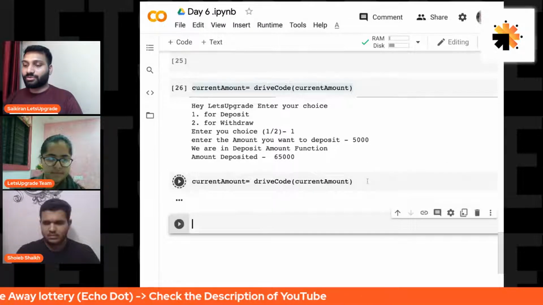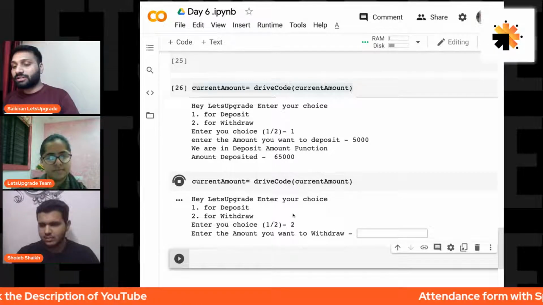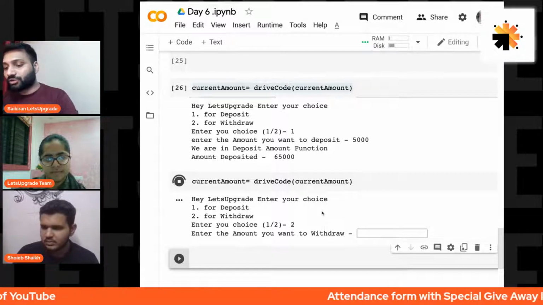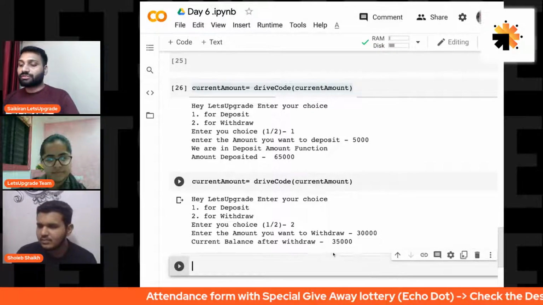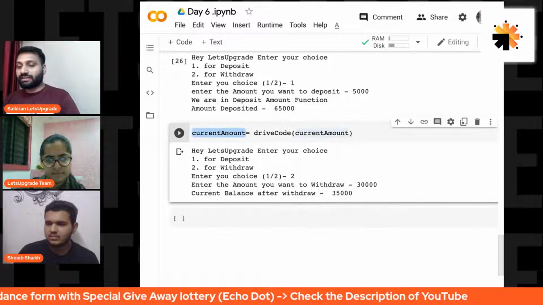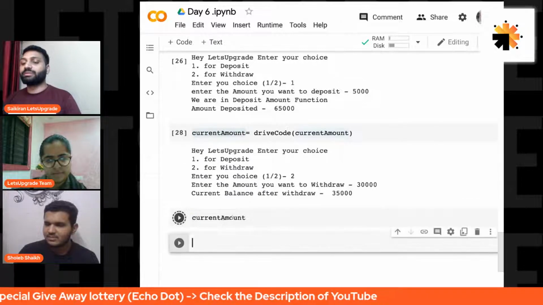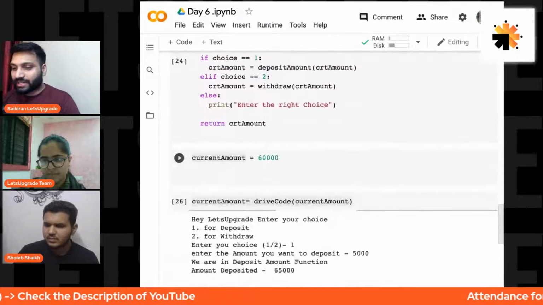Okay, so what will happen now? Let us take a withdraw. In this withdraw, how much money do you want to withdraw? So let us do 30,000. I want to withdraw. So your amount is right now 35K. Even inside our current amount, it should be reflected. Okay, so this whole thing is happening with the help of functions.